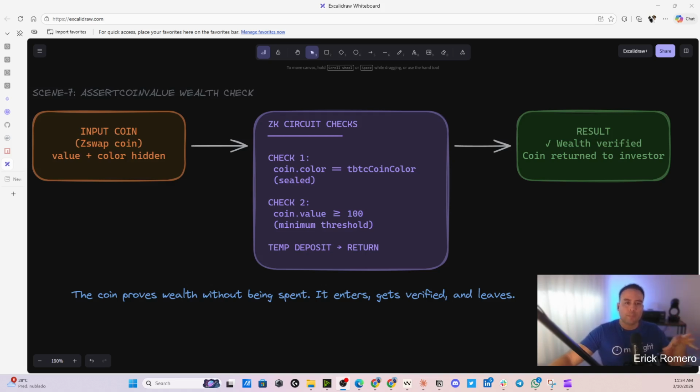Why does this work? Coins on Midnight are private by default. The coin's value and color are hidden, but inside the ZK circuit, the coin is opened, and the circuit can read the value and color, perform the checks, and generate that proof that the checks passed. The actual value does not leave the circuit. An observer knows the investor met a threshold. They don't know if the investor holds 100 TBTC or 10,000 TBTC. The minimum is verified, the actual amount stays always private.